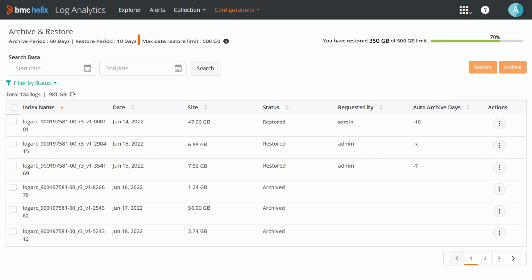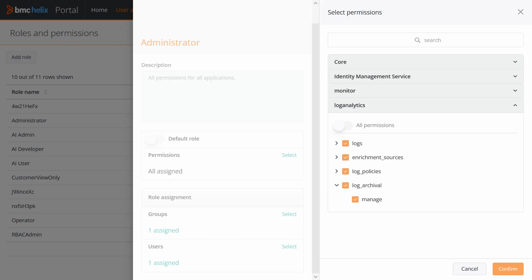If the max restored data limit is reached, you cannot restore additional records. You need to archive some records to make space. Why don't I see the Archive and Restore page? To archive and restore the logs, you need the log_archival manage permission that is configured in BMC Helix portal.